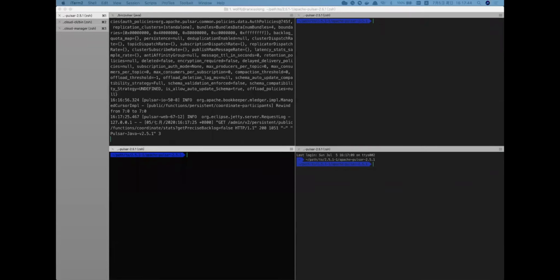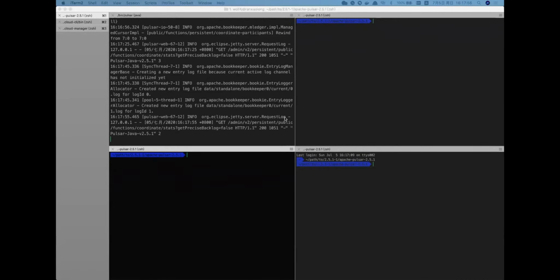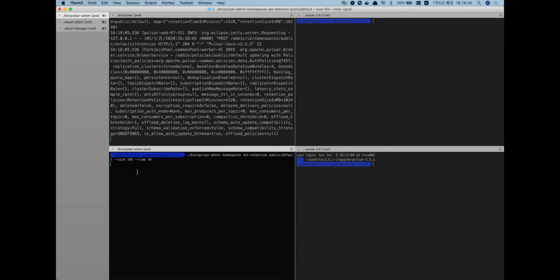And next, to ensure the data generated is not deleted immediately, it is recommended to set the retention policy. The retention policy is set at the namespace level. We can set the retention: the size is 10 GB and the time is 3 days.